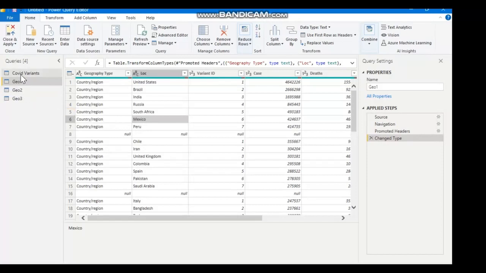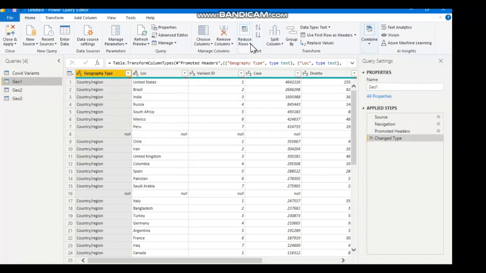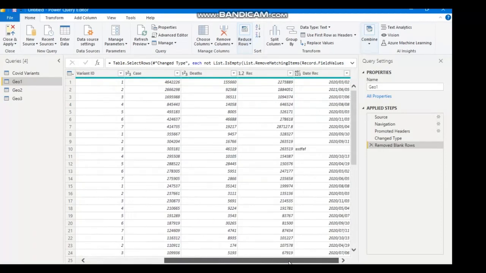So let's go to, firstly, COVID variants, nothing wrong there. So let's go to GO1, let's reduce the rows, let's remove rows and remove blank rows. First error sorted. Notice those little black lines are gone. But it hasn't picked up the other error, and mainly because it's referred to this as a text.